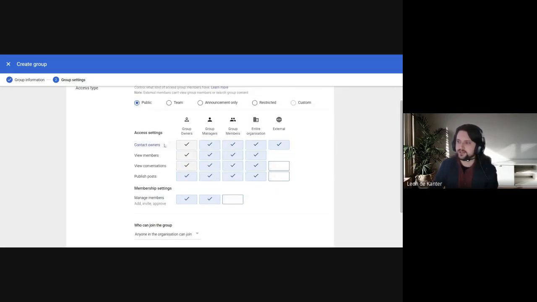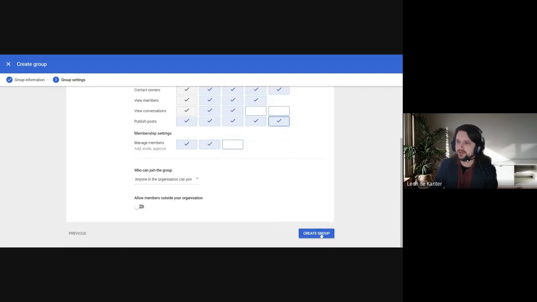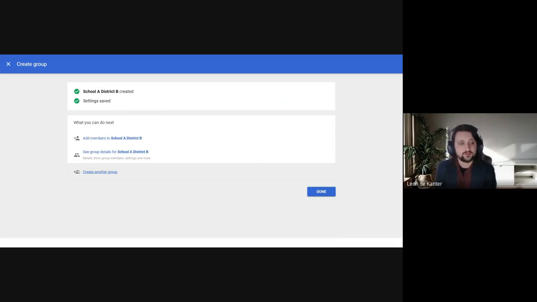So I will go back to this. I will actually say that viewing conversations is not allowed. They're allowed to publish, and from externally, they're allowed to publish. And I want them to ask to join, and then I say create group. This group is currently empty. There are no actual members currently assigned to this group because I just made it.